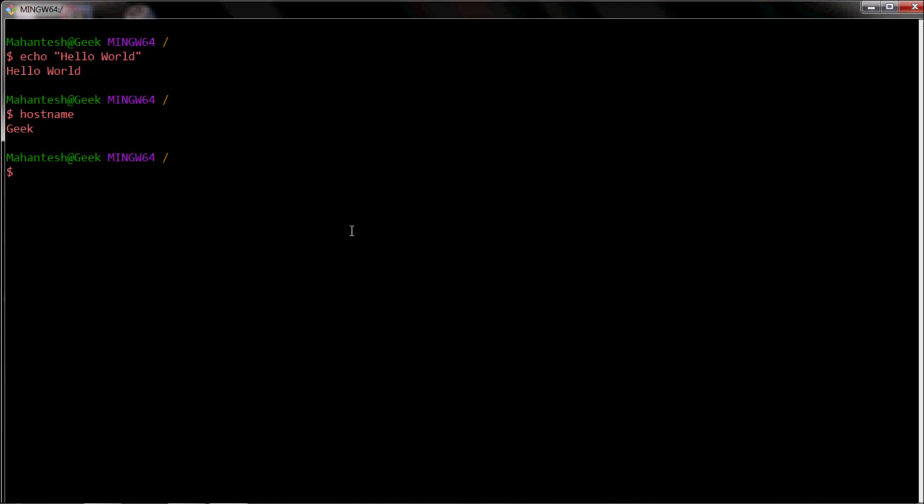Okay, and let's move on to the next command, which is whoami. This specific command gives us the ID that we are using to log into the system, or the ID that we are using to log into any remote system. Okay, so my local system ID is Mahantesh, which is what I'm getting as the output. So we got to know the command for knowing the name of the remote system, and the ID that we are using to connect to that system, right?